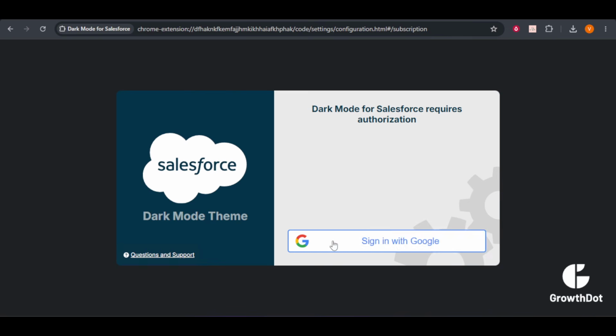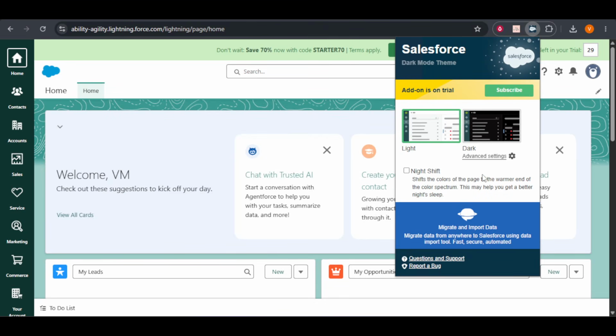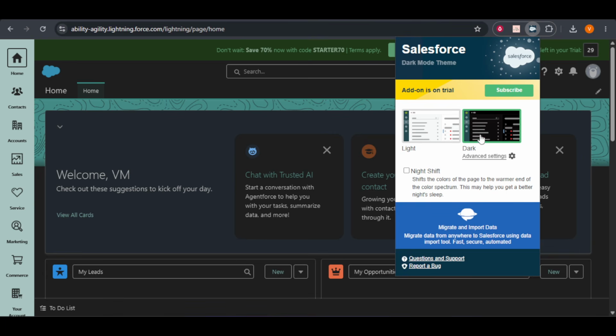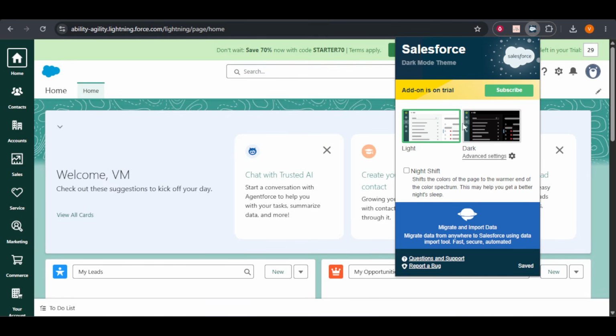And there you have it. Enabling dark mode in Salesforce using a browser extension is a quick and simple process that can make a big difference in your daily workflow. Not only does it help reduce eye strain, but it also gives your Salesforce interface a modern and personalized look. Plus, with the ability to toggle the dark theme on or off, you can adjust your viewing experience to suit your comfort level at any time.